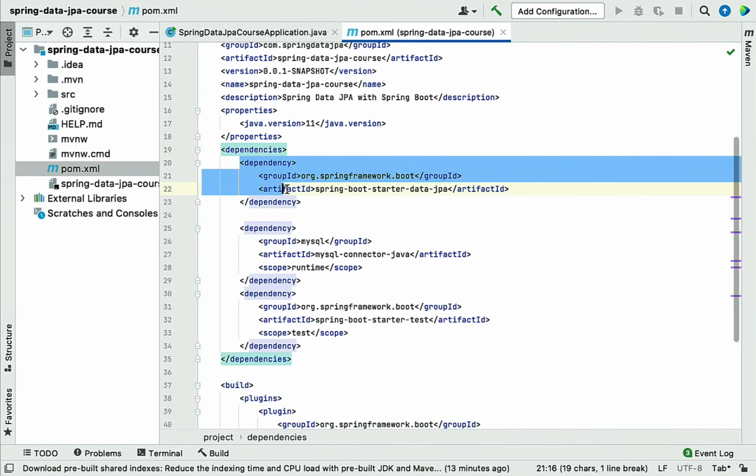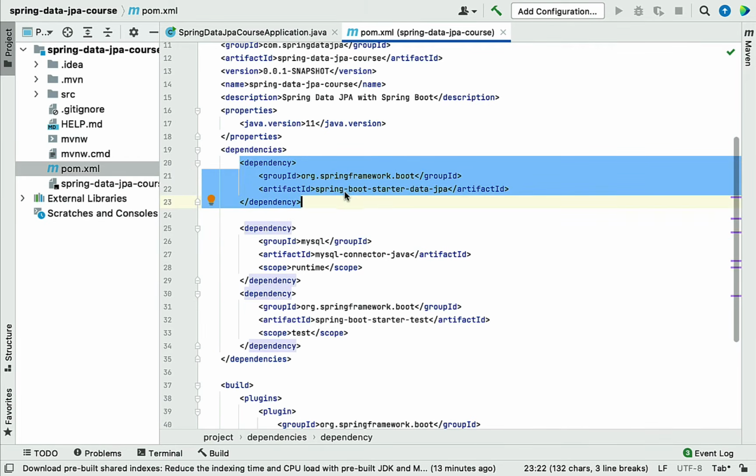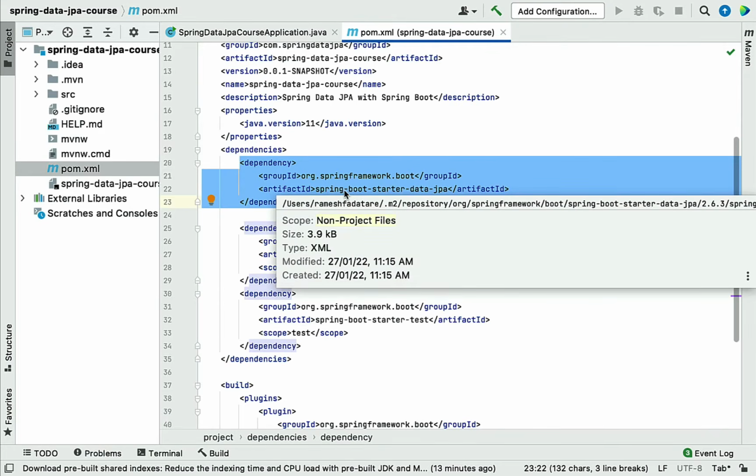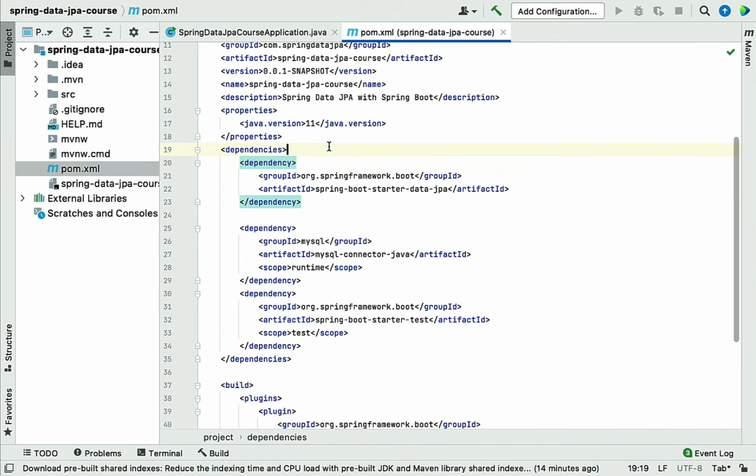So that is awesome, right? We just need to add one starter dependency, and it will include all the required libraries or dependencies to develop the persistence layer or the repository layer, right? So this is basically a one stop shop for all the libraries to develop the repository layer or the persistence layer. Now what we're going to do is deep dive into this dependency, and we'll see what this dependency internally provides.